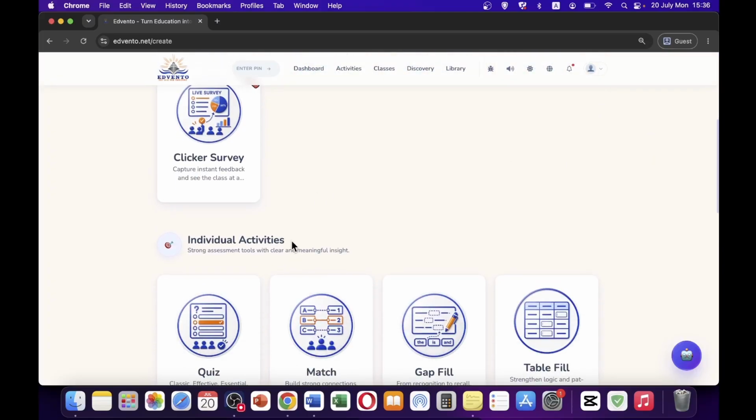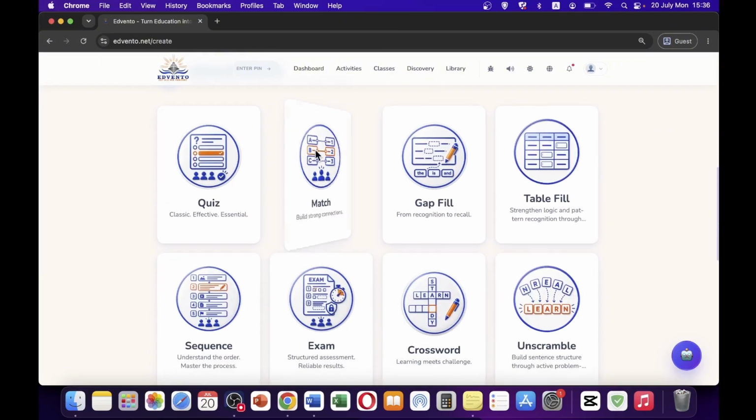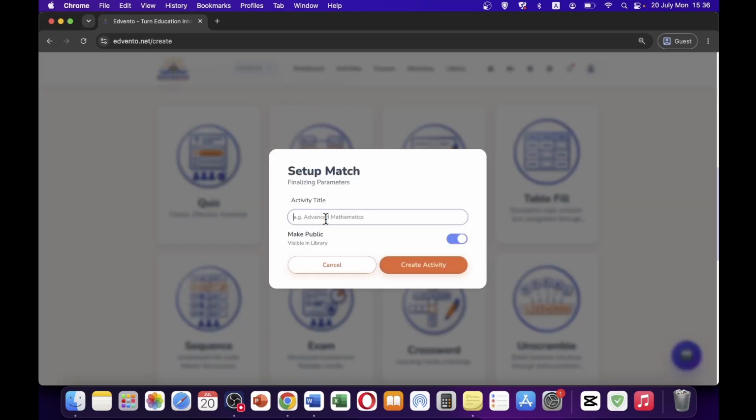Scroll down to the Individual Activities section. Find the Matching activity. Move your mouse over the activity card to flip it. On the back of the card, click Create Game. Now, enter a name for your activity.